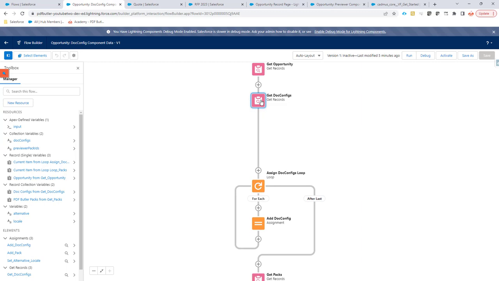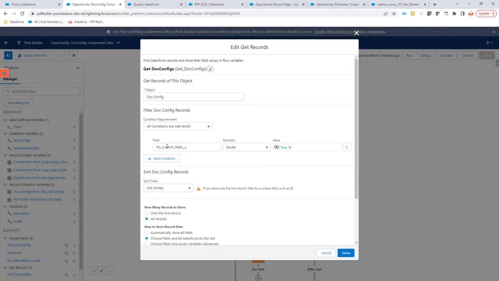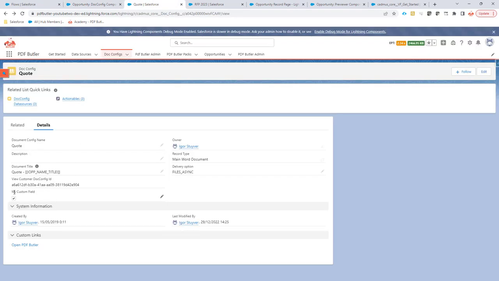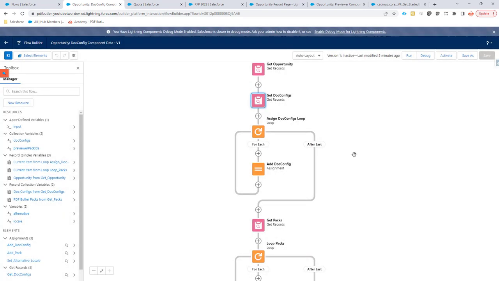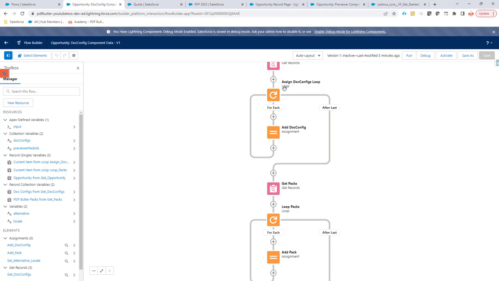So in this case, what I've done is I said, well, I want to have a certain custom field that I've set on my DocConfig. So I created a custom field here, as you can see, and I checked it. All the ones that are checked, those are the ones I want to select in this configuration. How you want it, that's your own choice. This is how I did it for this setup.